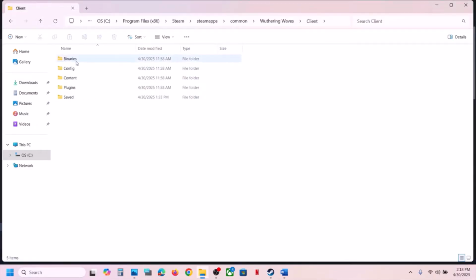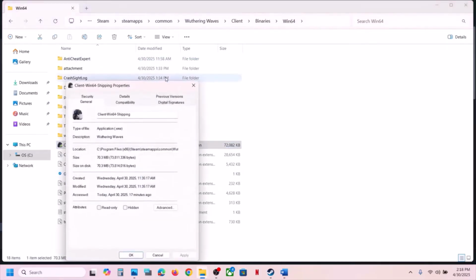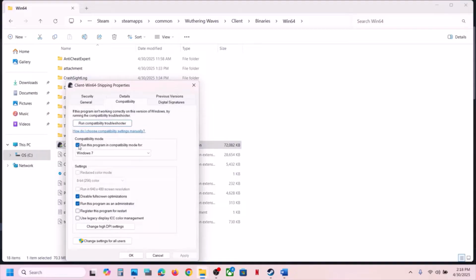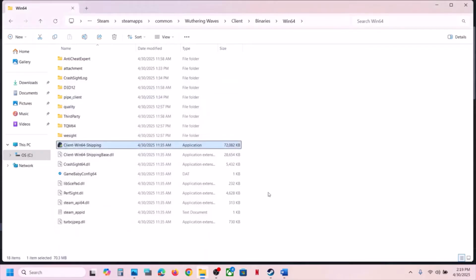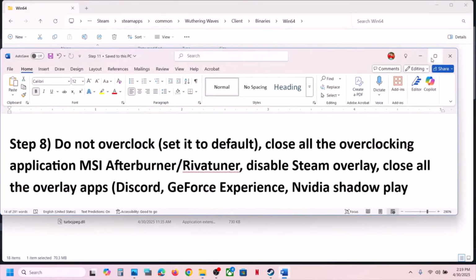Now when you put a check on all these boxes, still not working, in that case you can uncheck these boxes and then hit apply, click on OK, and do the same thing with the first exe file and follow the next step. Now the next step is to not overclock.